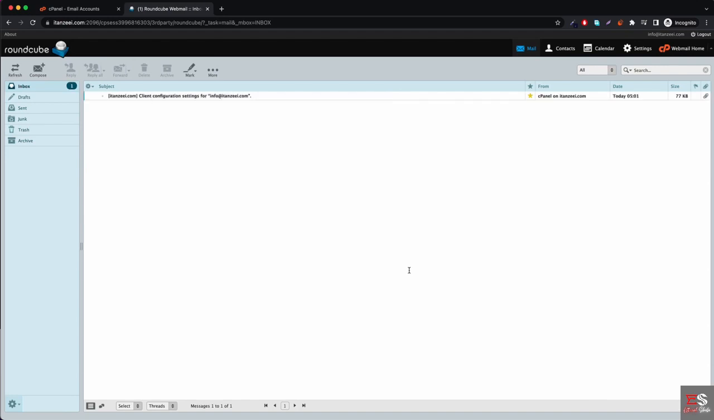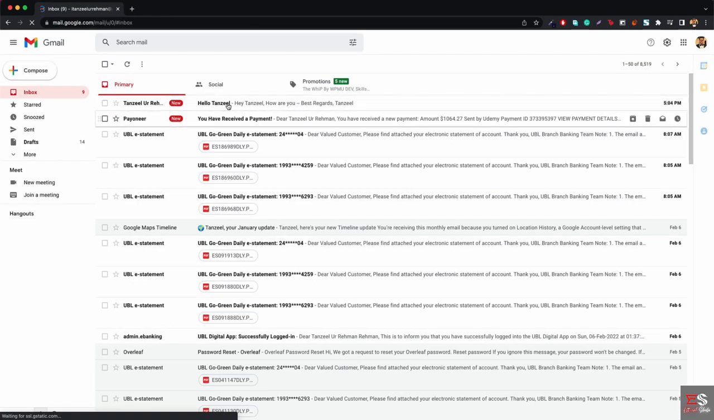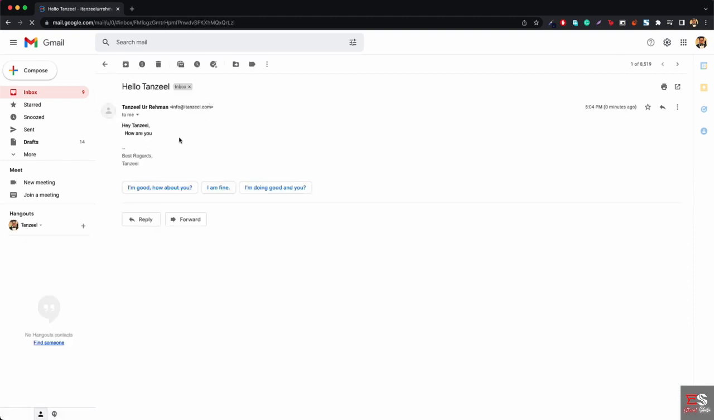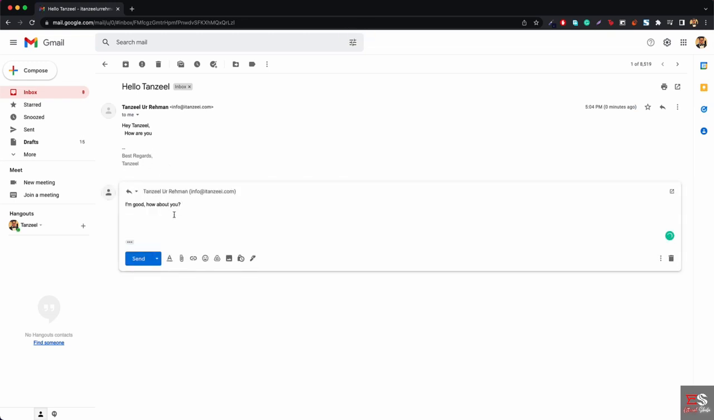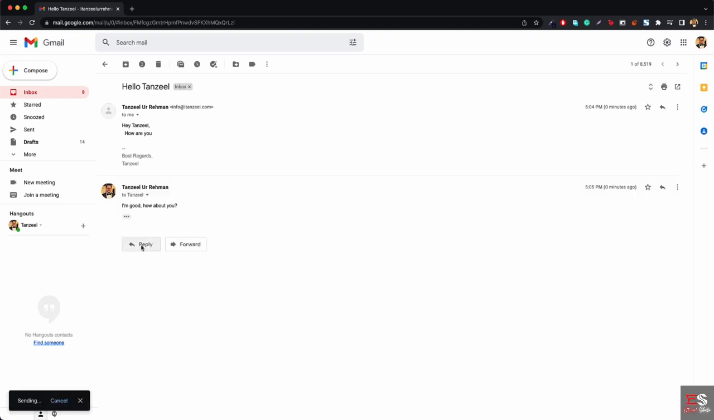Now once this email is sent, let's test and see if we have received the email. First of all, we need to open up our Gmail account. In the Gmail account, you can see that now I've got this email that says, hello Tanzil, how are you? And this is the signature. Now let's suppose that I reply, I'm good, what about you? And I just hit send.